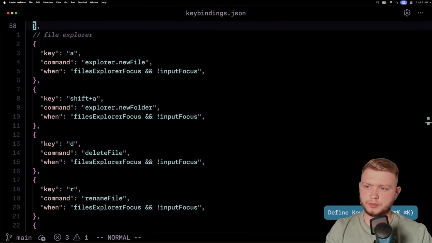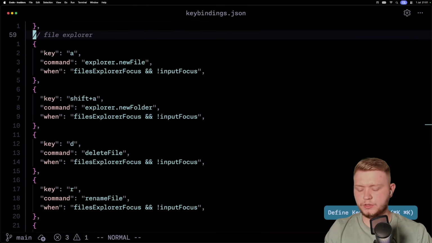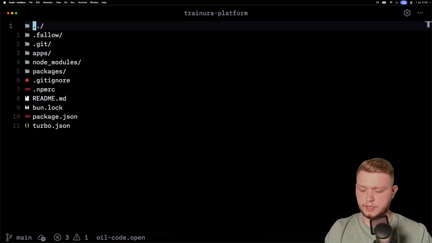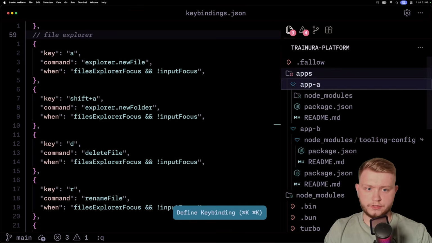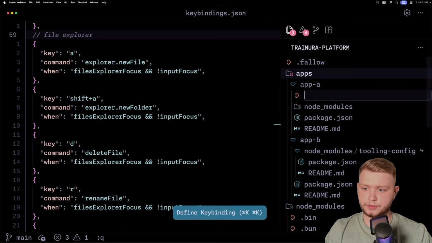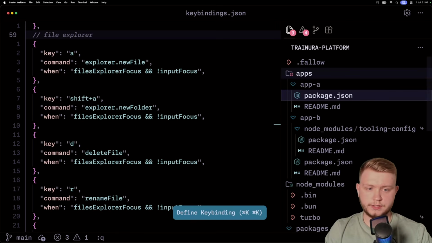And then these File Explorer ones aren't ones that I typically use now that I've basically just used oil. But basically, when I'm in the File Explorer, I can do A for adding a file. I can do capital A for adding a folder. I can do D to delete. I can do R to rename, etc.